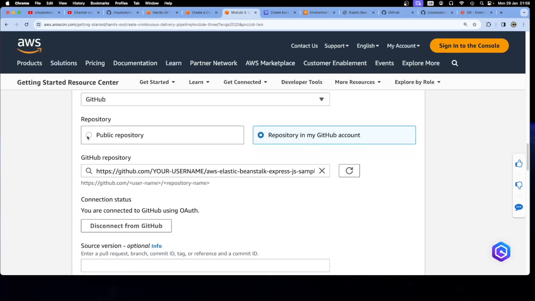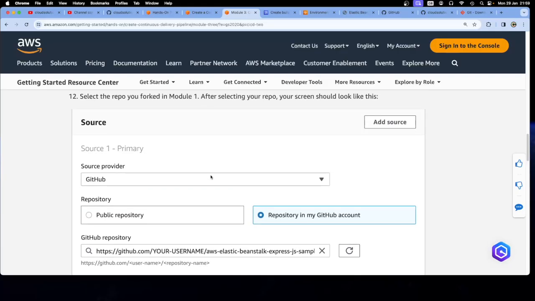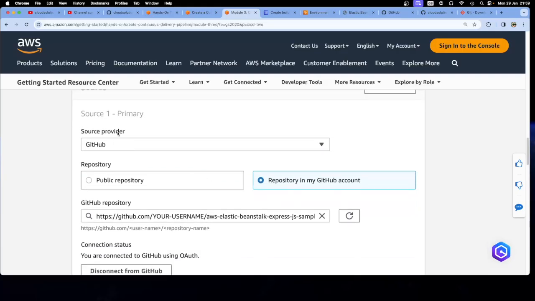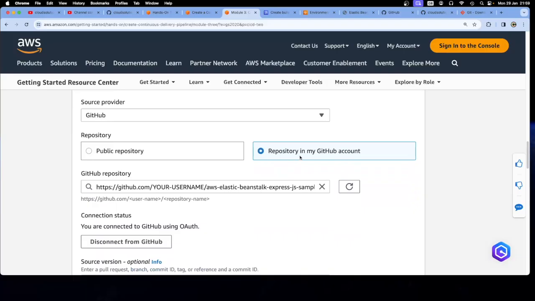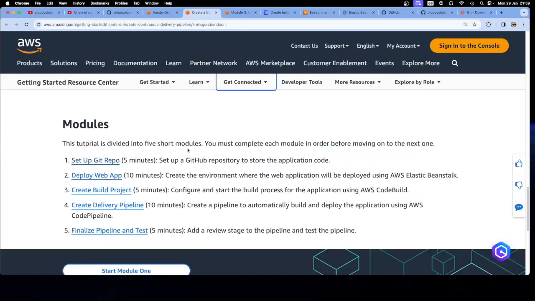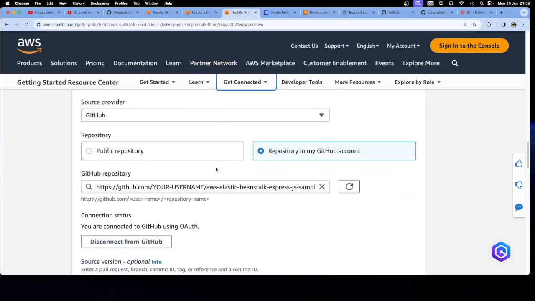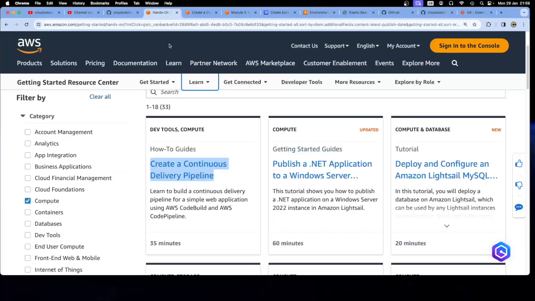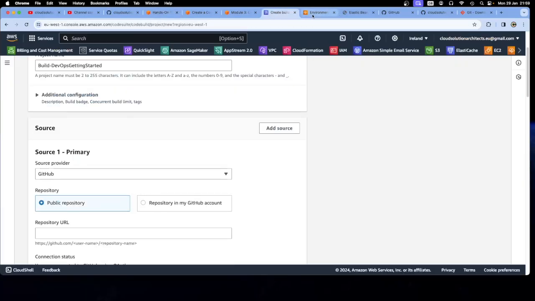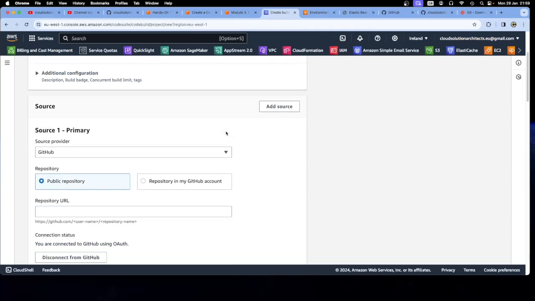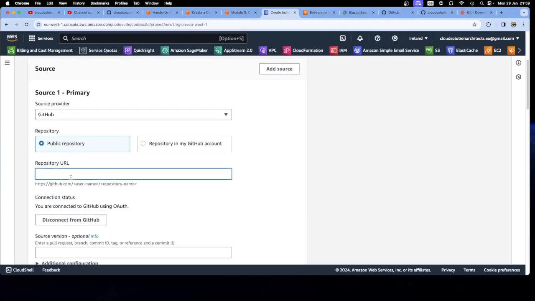how do I modify that? Public repository in my GitHub account. GitHub repository. Source provider is GitHub. Repository in my GitHub account. Is that right? Repository in my GitHub account. Put your URL, which is what we need to do.